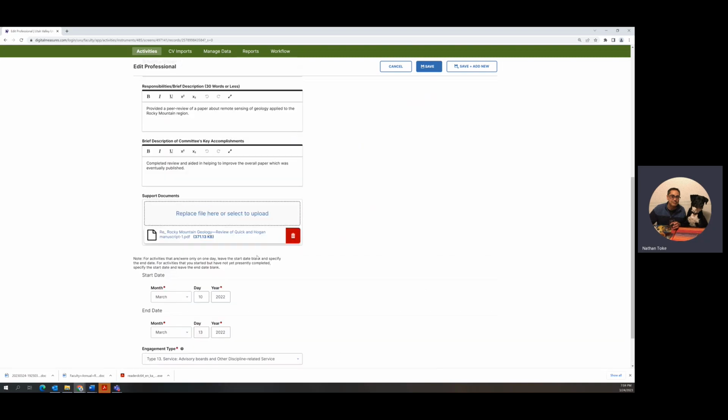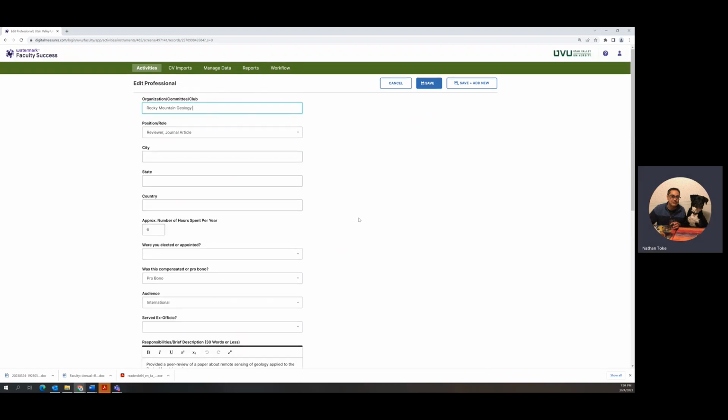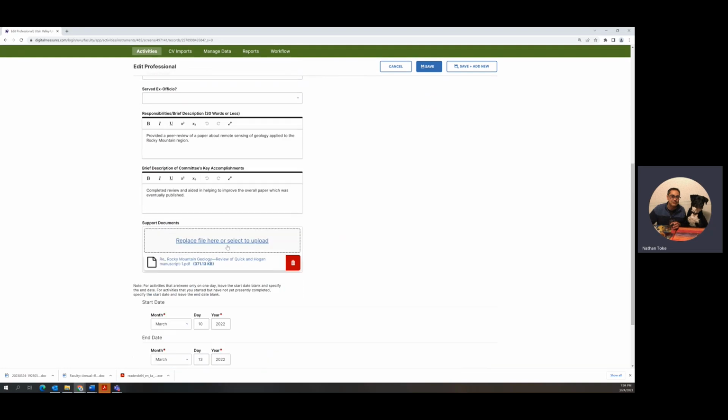Also, especially if you're thinking about an RTP review for promotion to tenure or promotion to full professor, it's really important to upload supporting documents, because administration really doesn't believe us if we just enter something and we don't have anything backing it up. So I've been trying to do that.